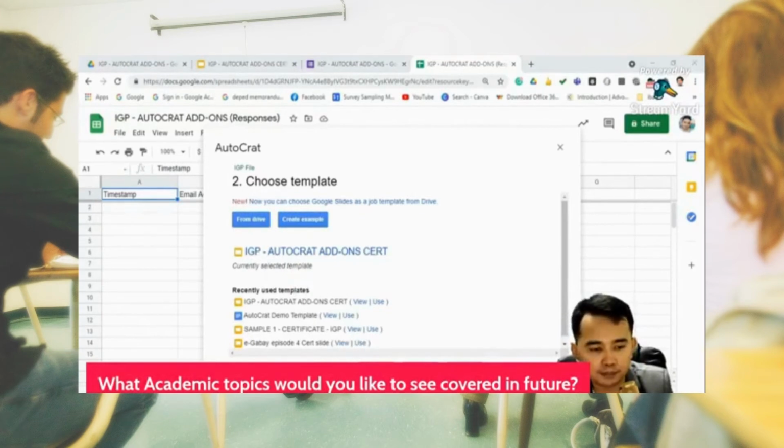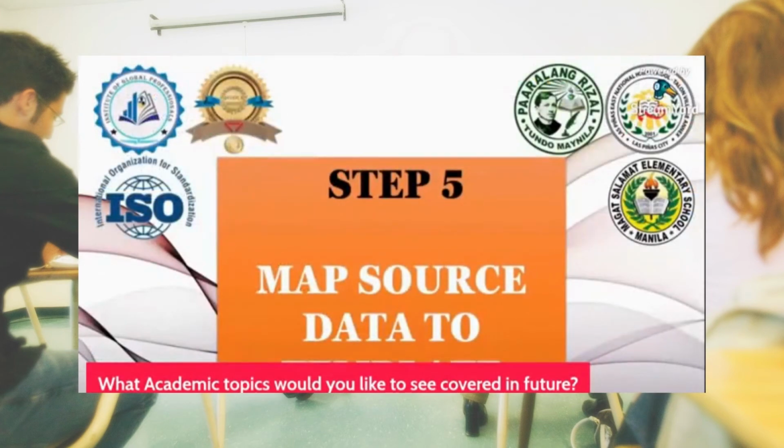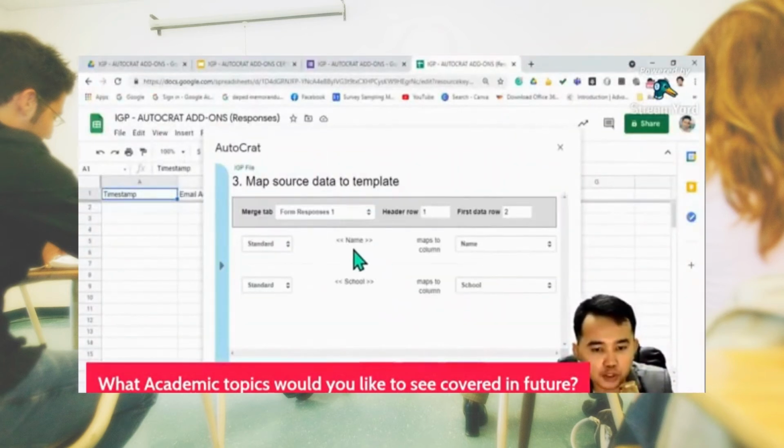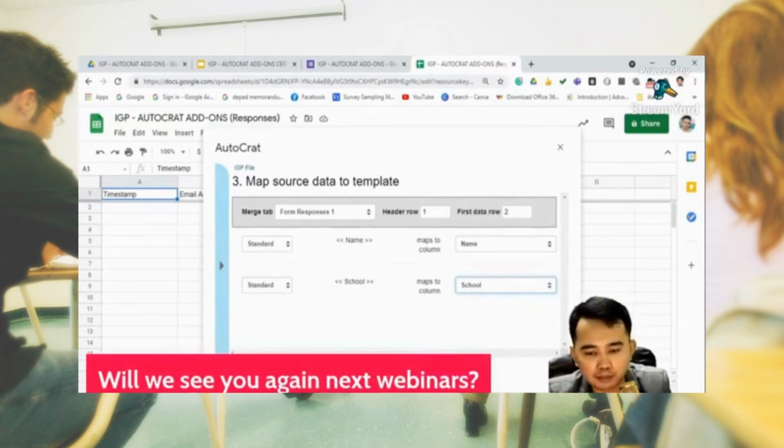For the next step, step 5, map source data to template. Click next. Make sure the tags that you typed in the text box are mapped correctly to the columns of the Google Sheet. So the name and the school. When the right tags and columns are correct, you can proceed now to the next step.